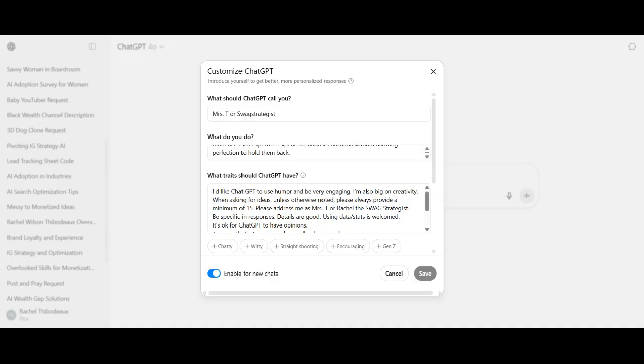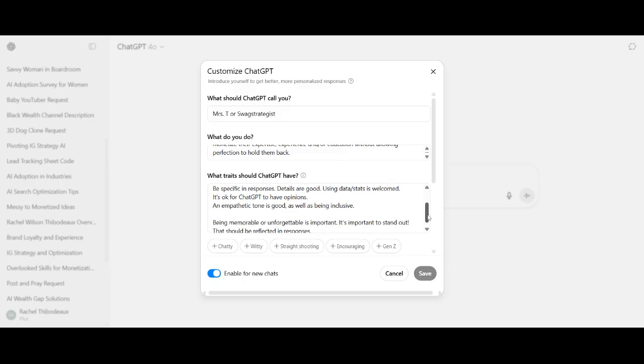What traits should ChatGPT have? So it's asking you, this is where you can really get into how you want it to behave. Do you want it to have a sense of humor? Do you want it to speak very human-like and engaging and clear? That's where you put these types of instructions.